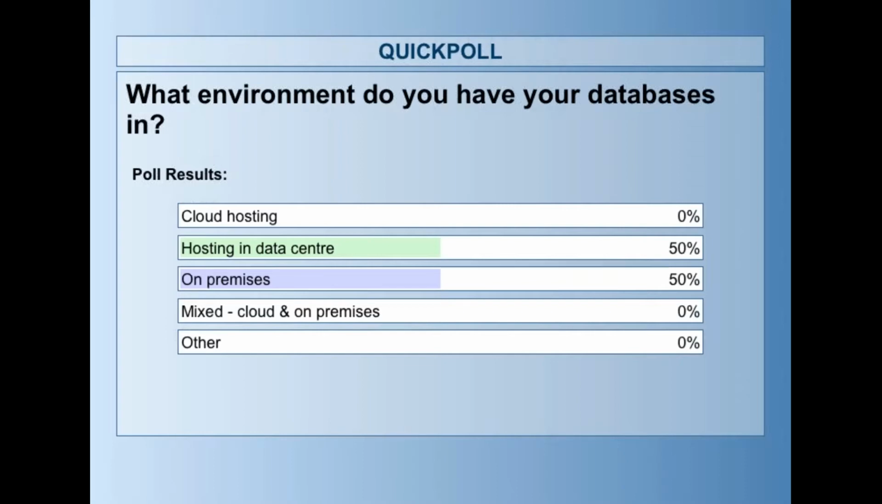Okay, so it's a 50-50 split, which is interesting to see, between data center hosting and on-premises. That's interesting. And so I guess no actual cloud hosting, no mixed environments. Maybe the mixed option could also stand for that. Krzysztof, any comments on this before you take over?